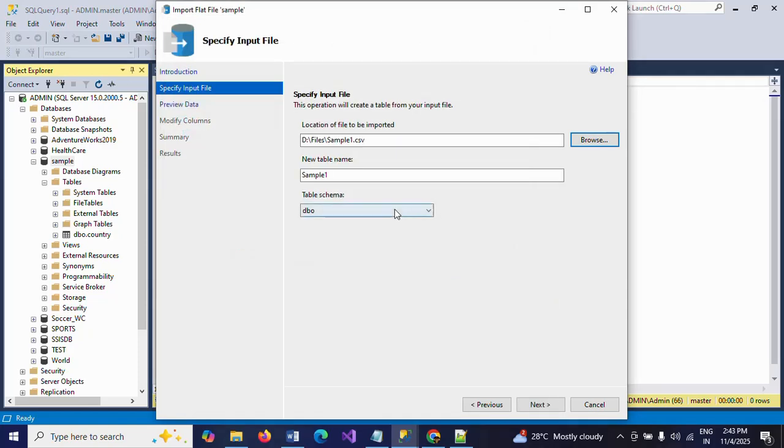Immediately it is asking for your table name. That means it won't allow you to load the data into an existing table. Every time you get data from CSV or text files, you have to give a new table name as well. Suppose here I am giving person. This is my new table name, and this is the table schema. Now go to next.